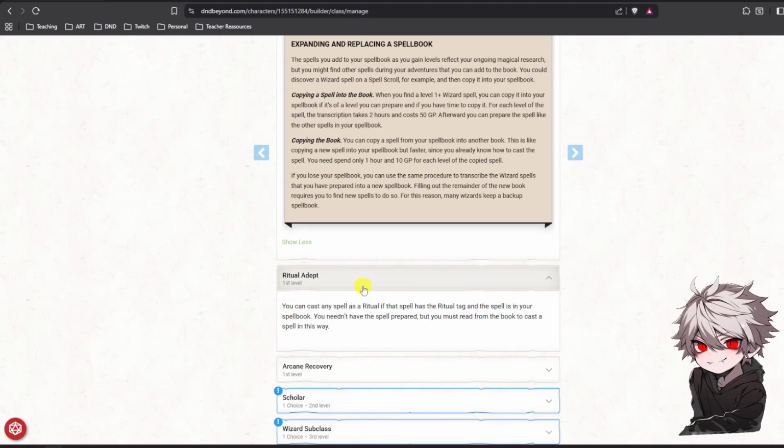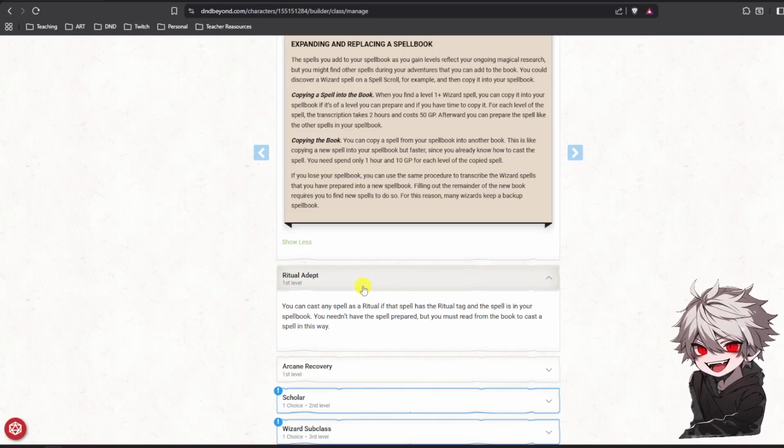Ritual Adept. As we learned about spells, some spells are ritual spells, which means they don't necessarily need to use a spell slot. They're going to take 10 minutes to cast. Now remember, an action is about 6 seconds, and a combat round is about 1 minute.